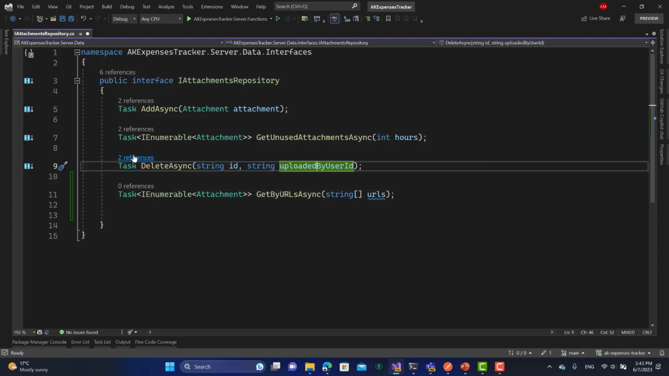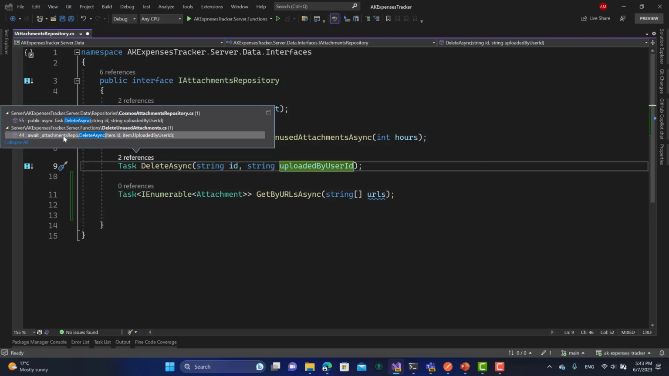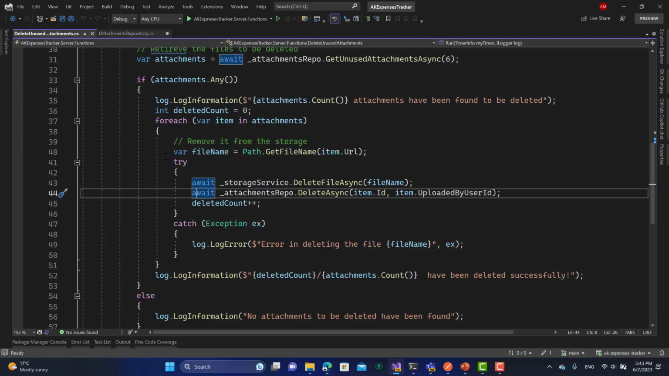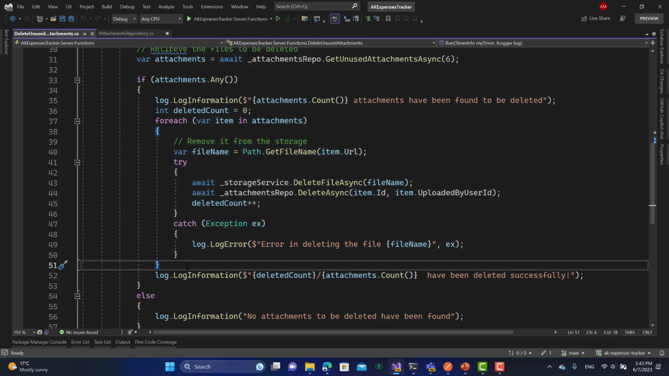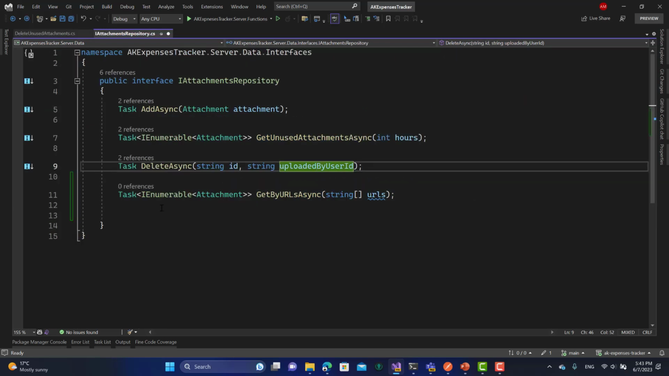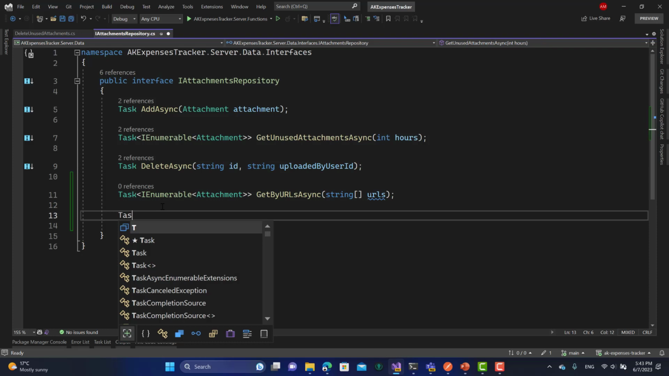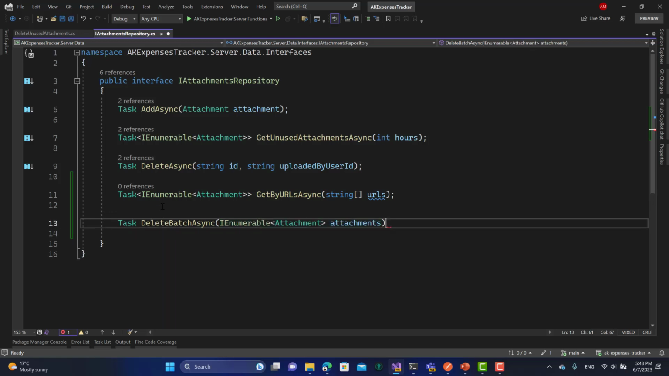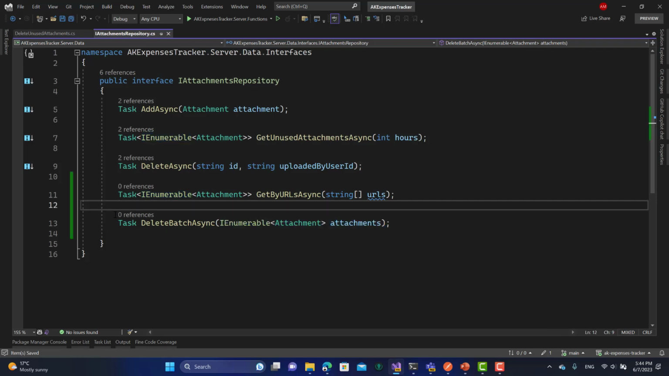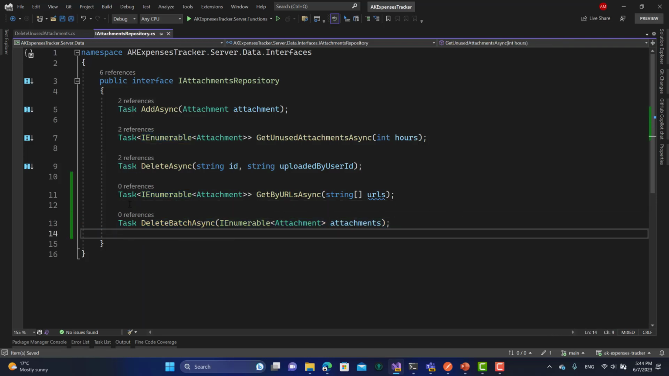That's the one that's being used right now by the delete unused attachments function, and we said back then that this is not efficient and we need to implement something in bulk. But that's what we're going to do right now. So we will create another one called DeleteBatchAsync. Basically it's going to take a collection of attachments and then remove them all at once. So we'll learn how we can use the bulk operations in the Azure Cosmos DB .NET SDK.